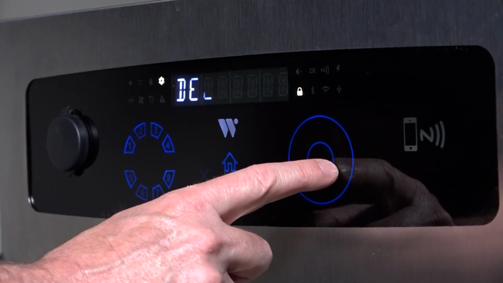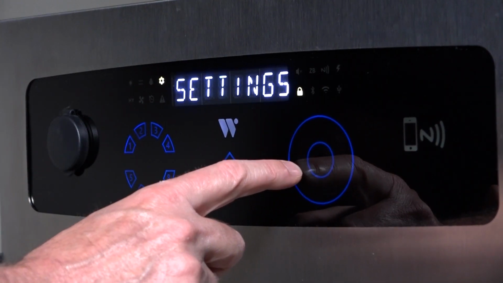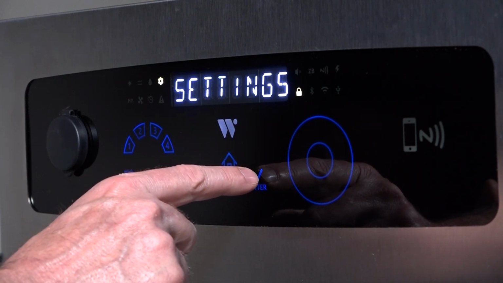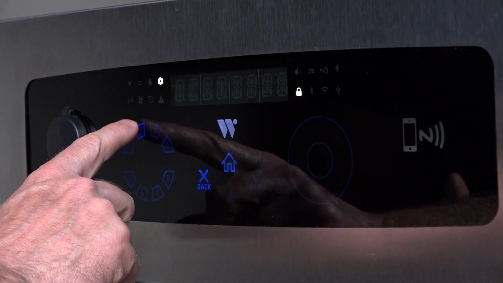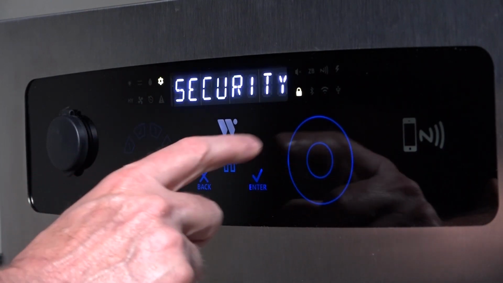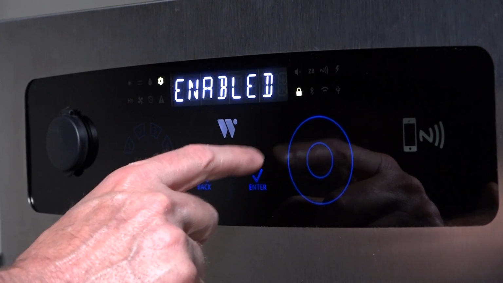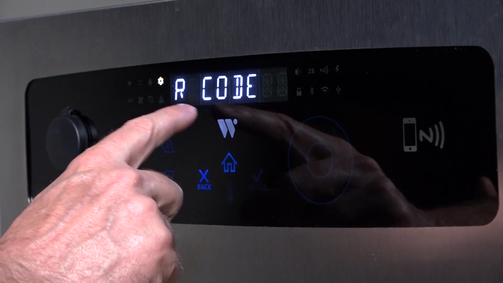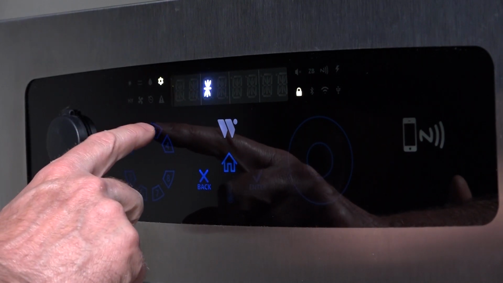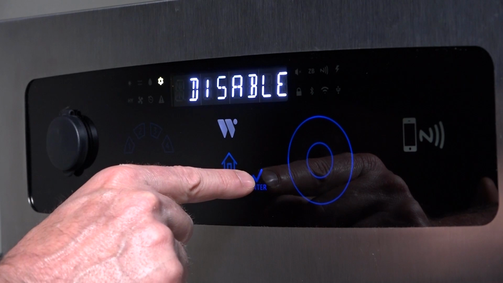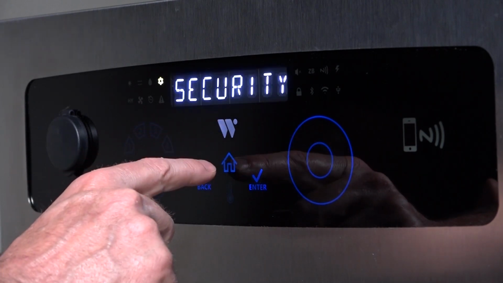To disable the security lock, scroll to Settings. The control will prompt you to enter the 4-digit security code. This code is contained in the owner's manual. Enter the security code, then scroll to Security, press Enter. Scroll to Disable. The control will prompt you to enter the security code again. Enter the security code, and the security system will be disabled, and the lock icon will not be illuminated.